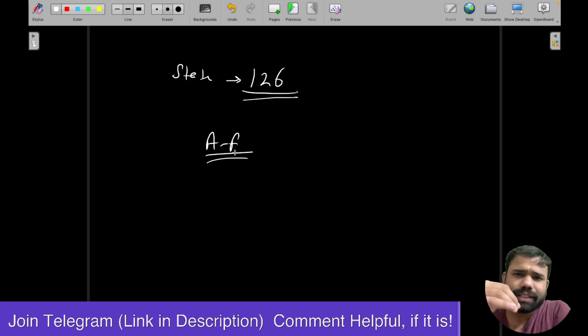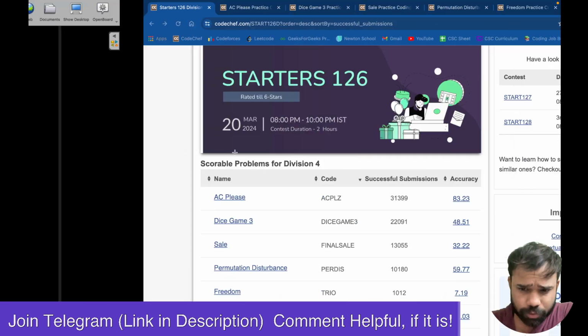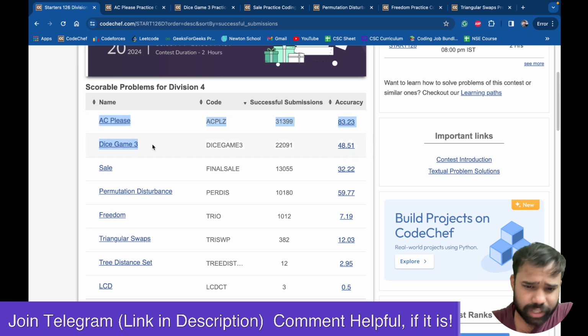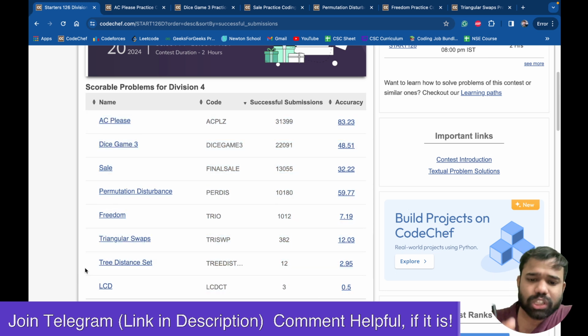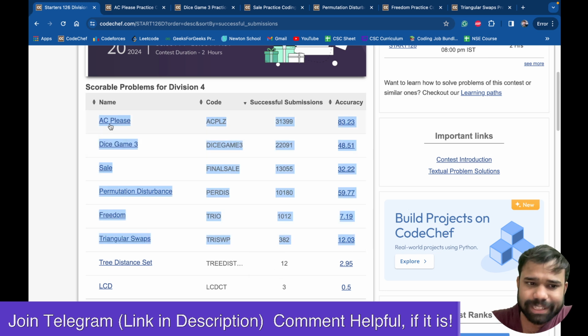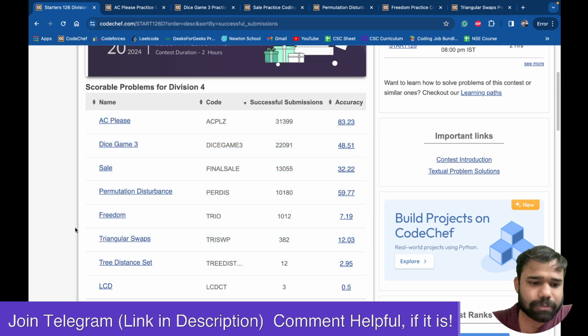I'm recording this video very late because during the contest I got some work and was engaged with it. Even I was not able to solve the whole contest, and that is why I solved fewer problems. I was just able to solve problems till here, and I feel that this Tree Distance Set problem was also doable. So I will try this problem after recording this video, but for this video I will discuss these first 6 problems from AC Please to Rectangular Swaps.